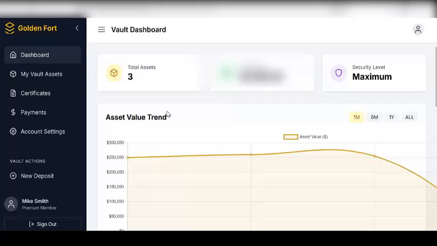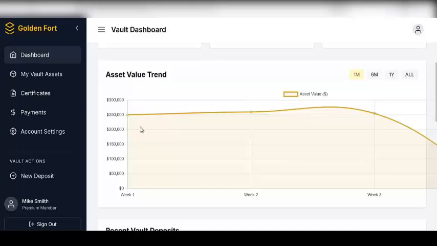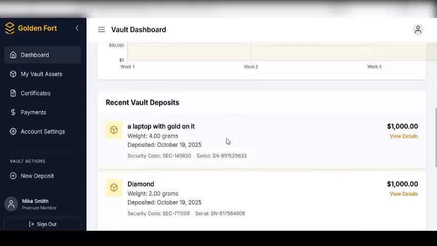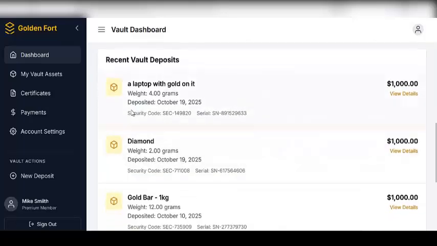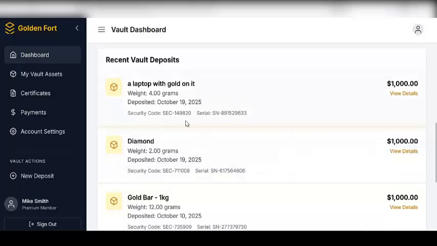Alright, so this is the dashboard. Let me walk you through everything right here, from the dashboard down to this last part. For the dashboard, we have total asset, total value, then security level, then we have asset value. Then you can see if your asset is going down or going up. We have recent vault deposits right here. You can see we have a laptop with gold on it. You can see the weights, the deposited dates, the secret code and the serial number. You can click on view details right here.